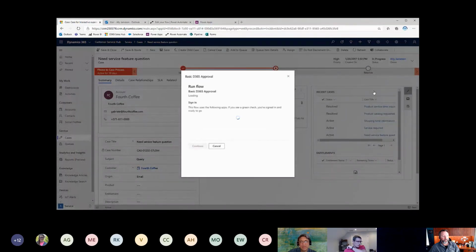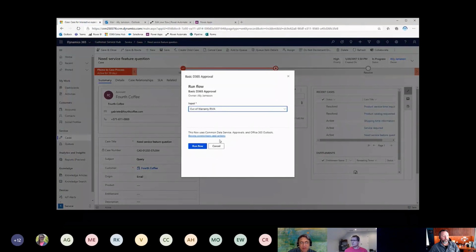Now, the first time that I run this flow, it's going to sign me into everything. I'm not going to see this every time, just the first time, so it might be a little confusing for a user. Just get through it the first time and you'll be good. This is how it usually presents itself in subsequent runs.